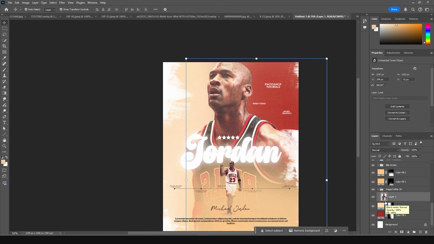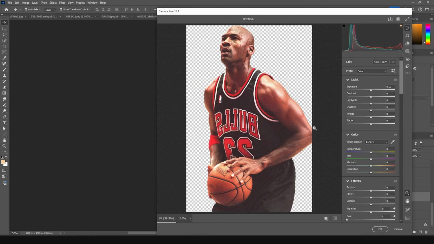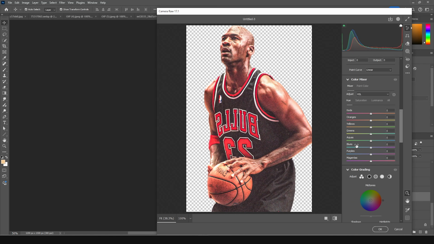Now let's do some color adjustment. So select the player layer and go to filter. Now let's go to camera raw filter. And let's increase the exposure just a little bit. Maybe increase the shadows too. The very first thing, I like to crank up the texture and clarity, just like that.